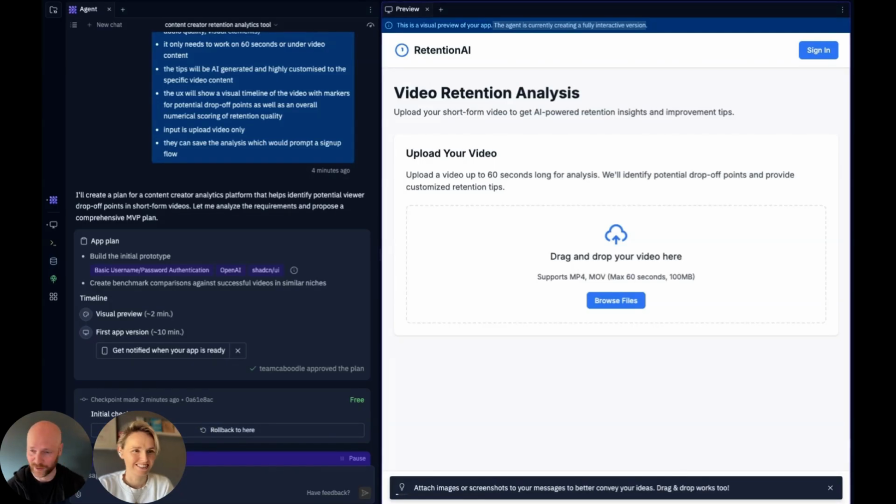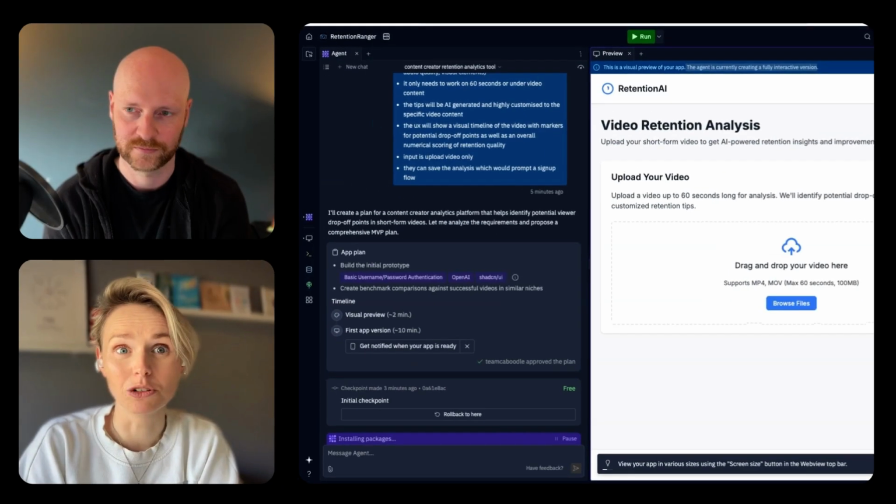Oh, it's got an indication. How long are we going to be waiting here? It says first app will be around 10 minutes. Oh. So it's got the timeline in there, which is cool. So it's definitely slower than other tools. I take it all back.